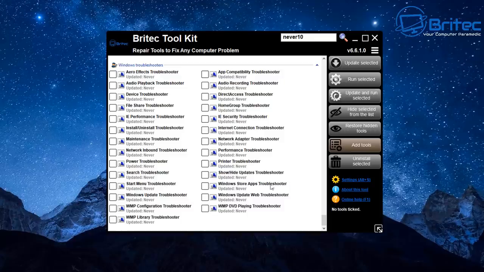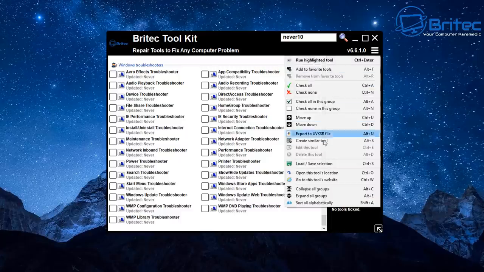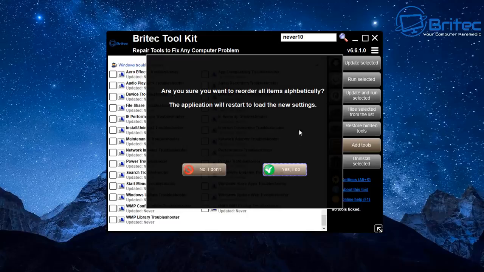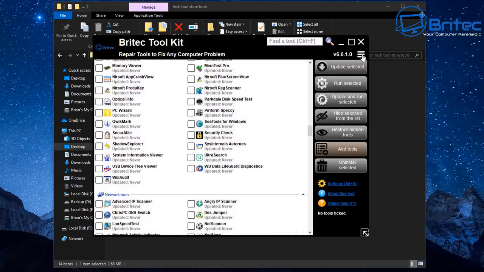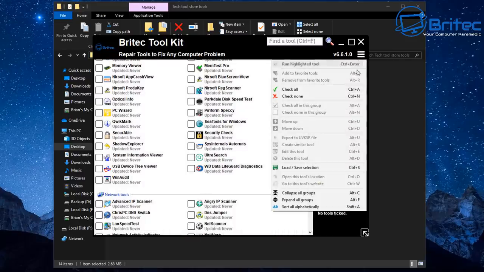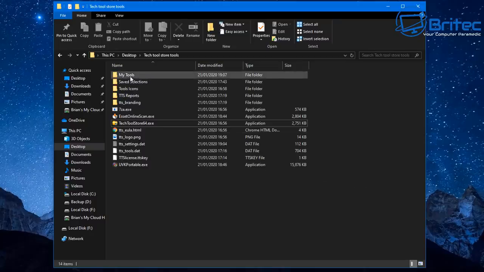You can see here Windows troubleshooting shortcuts. Click on these and it will start running the troubleshooter from this location. You've also got a little menu up the top here which lets you do a bunch of stuff inside here. Sort all to alphabetical order. You can click on this and it will put everything in alphabetical order in the tool. You can back up all your tools that you've created on here by exporting them, and it will automatically save these to the area where you want it to be saved. And there'll be a nice tool pack called My Tools here.